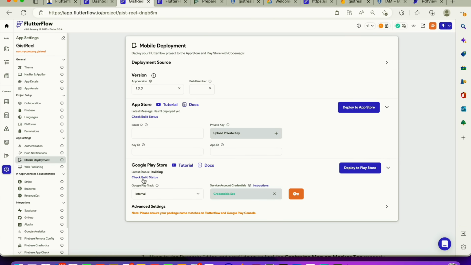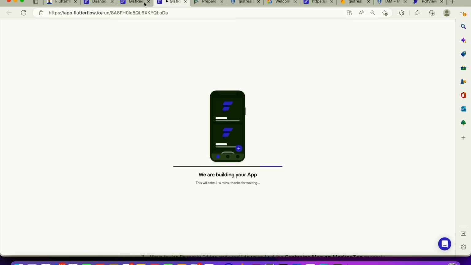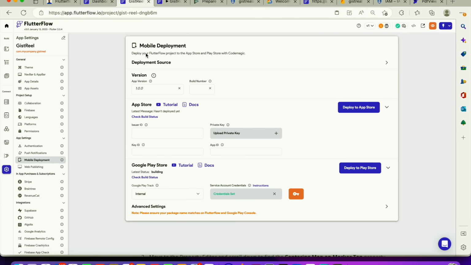Mobile deployment, check build status. It's still building. So I'm just going to wait for it to finish building, and then I will join you again after. I promise I'm not going to touch anything. If anything happens, I'm going to come back here and show it to you. But I'm just going to check this again.